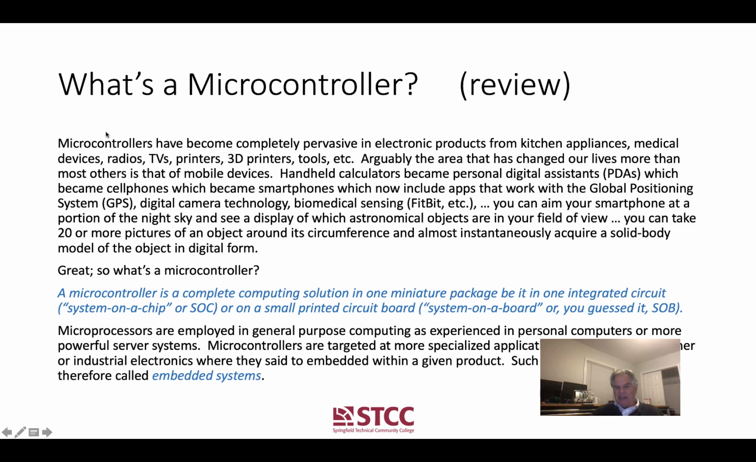So what's a microcontroller? Microcontrollers have become completely pervasive in electronic products, from kitchen appliances, medical devices, radios, TVs, printers, 3D printers, tools. Even some of the batteries that you charge up now use some intelligence in the battery to keep track of how much charge the battery has left in it, and how much charge it can take before it's full, or how much charge it can give before it's empty. And so all these things now, because a computer program can capture a lot of complexity, these microcontrollers are able to be used in a wide variety of products, and they can eliminate a lot of other parts and add all this flexibility.